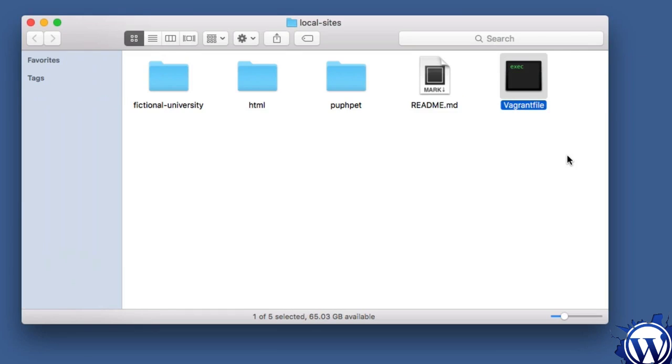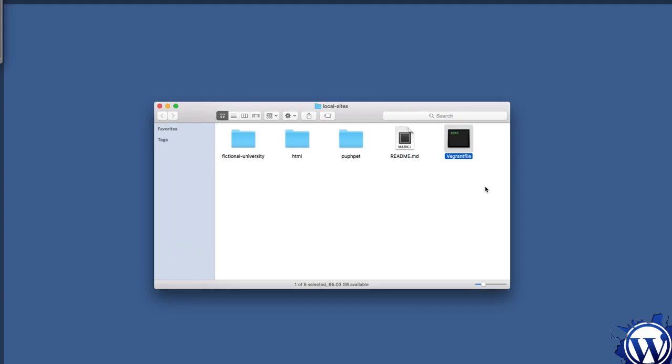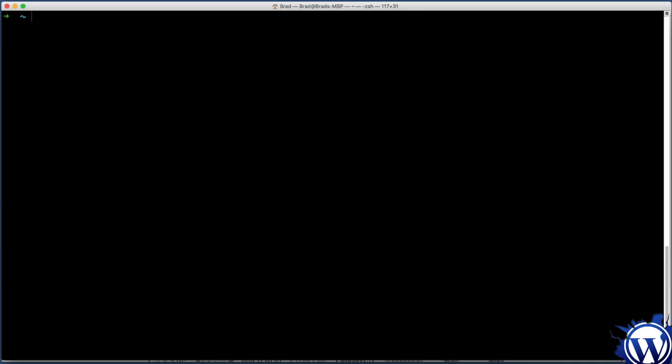Well, in order to do that, we are going to need to pretend that it's the 1980s. And what I mean by that is we need to open a command line. Okay, so what in the world is a command line? Well, it's a place where we can type and run commands.